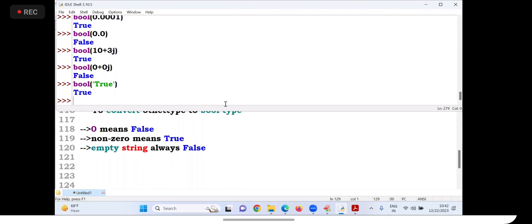What is it? True only, because single quotes mean something string is there. Bool of empty quotes now should be false. Very good, false. There is one space there, man.